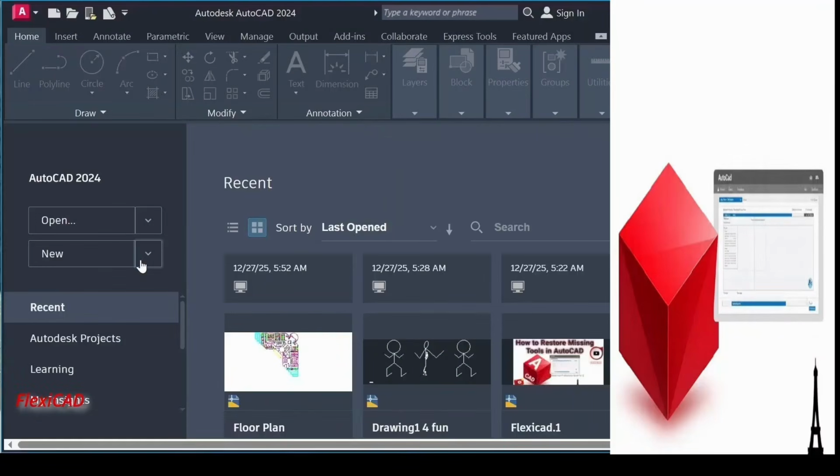Learn how to draw a simple floor plan from scratch. This step-by-step tutorial covers everything you need to get started, including tools, tips, and techniques. It's perfect for beginners, architects, designers, and DIY enthusiasts. By the end of this video, you'll be able to create your own floor plan with confidence.